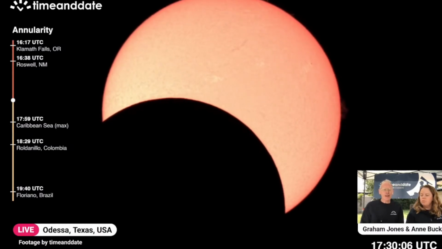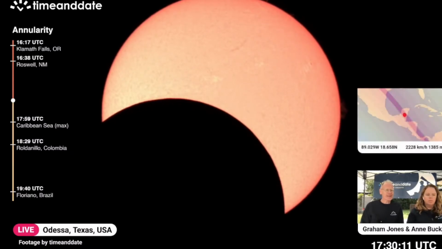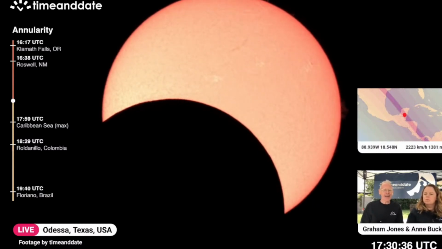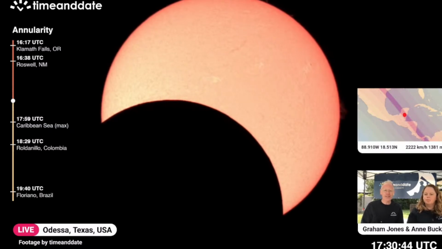Okay, so the state of play with the eclipse worldwide, we can see on our timeline on the left-hand side of the screen that annularity has finished in the United States, and we are heading towards the global maximum point of this eclipse. And on the right-hand side of the screen, just above us, Anna, we've now brought back our live map showing where the moon's antumbral shadow is right now. This is the small area of land which is experiencing annularity or the ring of fire right now. That's that small red dot in the middle of the screen.